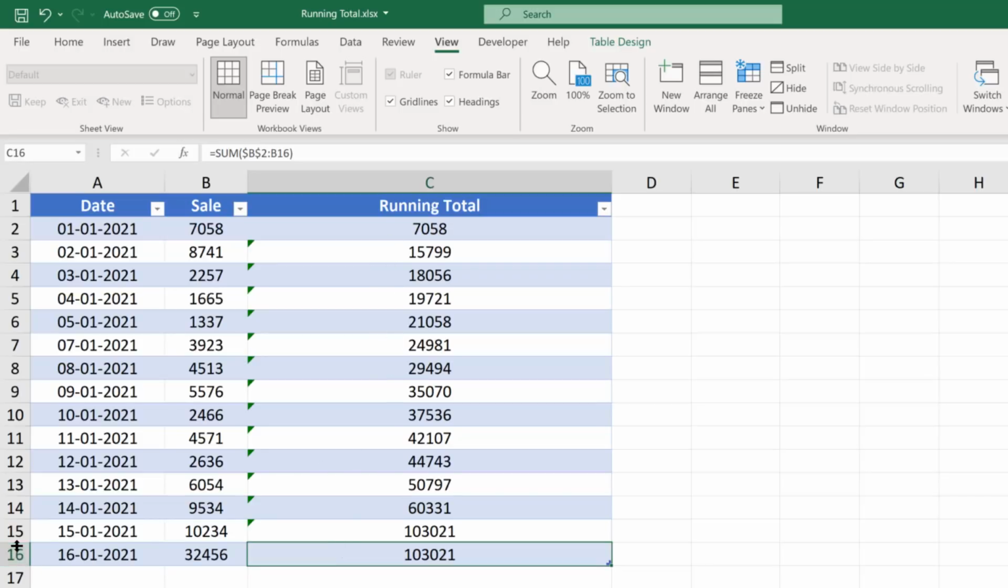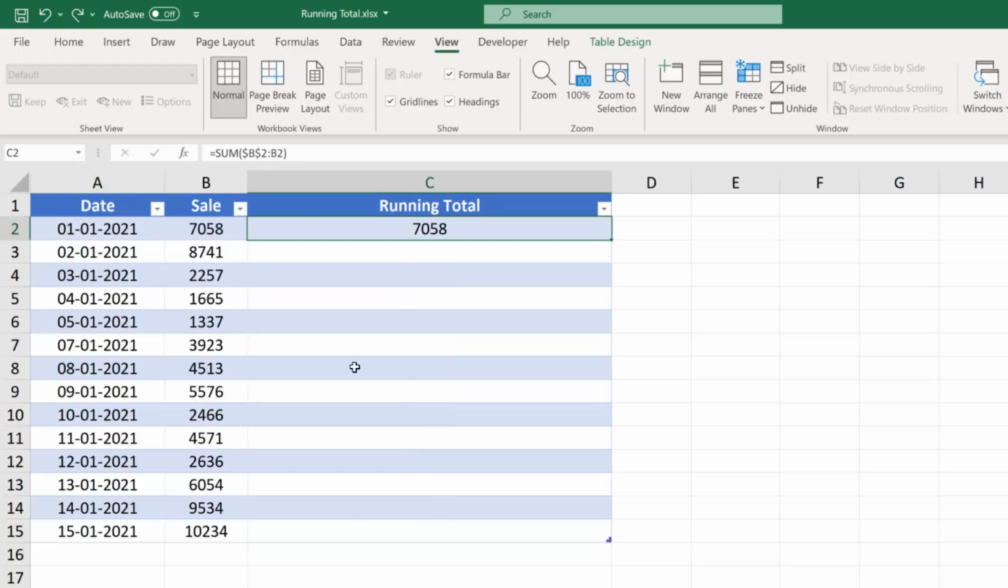So let me delete this. Let me press Ctrl Z to get the original data back. And let me show you the structured reference that you can use. In this case, I'm going to have an equal to sign, and now I'm going to select the header of the column that has these numbers. And when I do that, it automatically inserts this structured reference.